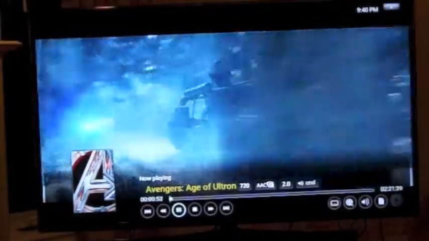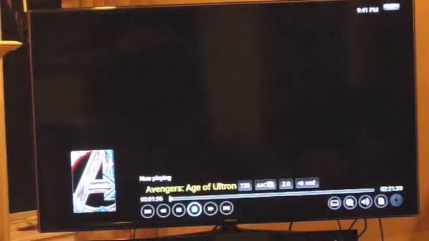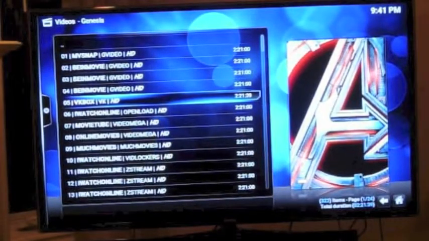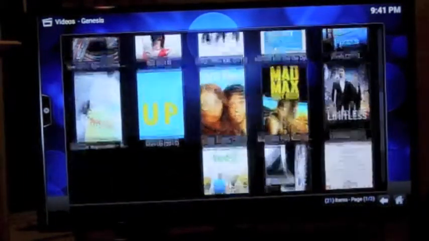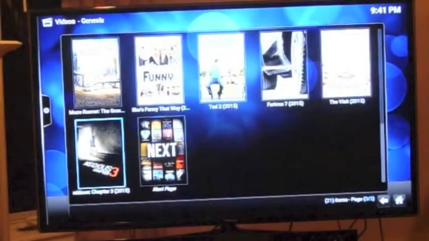You can fast forward 10 seconds if you like, using the right button. You can rewind 10 seconds if you like, using the left button. You can go up and go 10 minutes if you want to do that. Go back 10 minutes by using the down button. So you just have to kind of find the links that work for you. Now going back, here's a whole list of movies here.